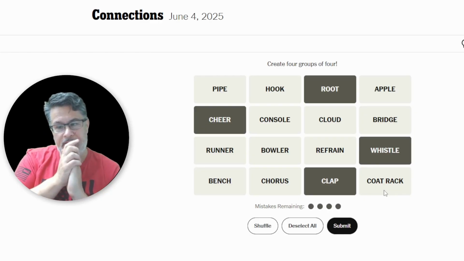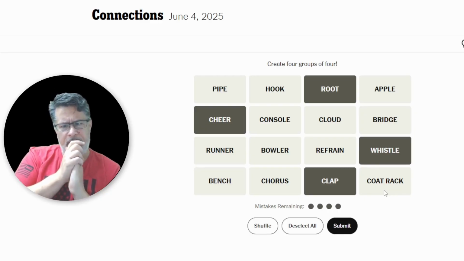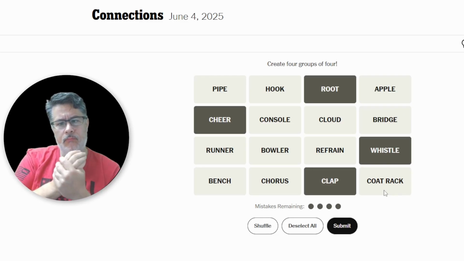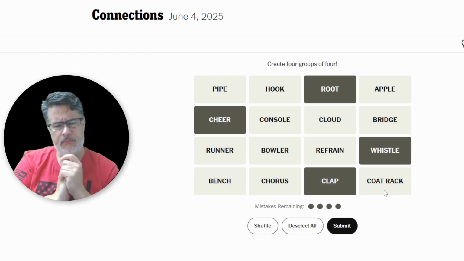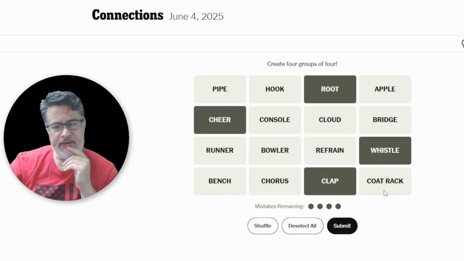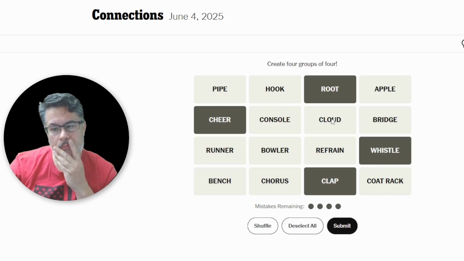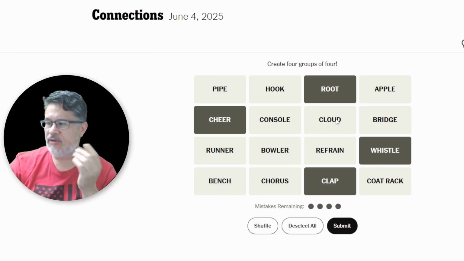a runner, a coat rack, a bench, a runner, a bowler, console, cloud, and pipe is what's left over. Pipe dream, cloud dream. Oh no, I thought that was it. Pipe dream, cloud dream. Well, what is a cloud dream? That's ridiculous.